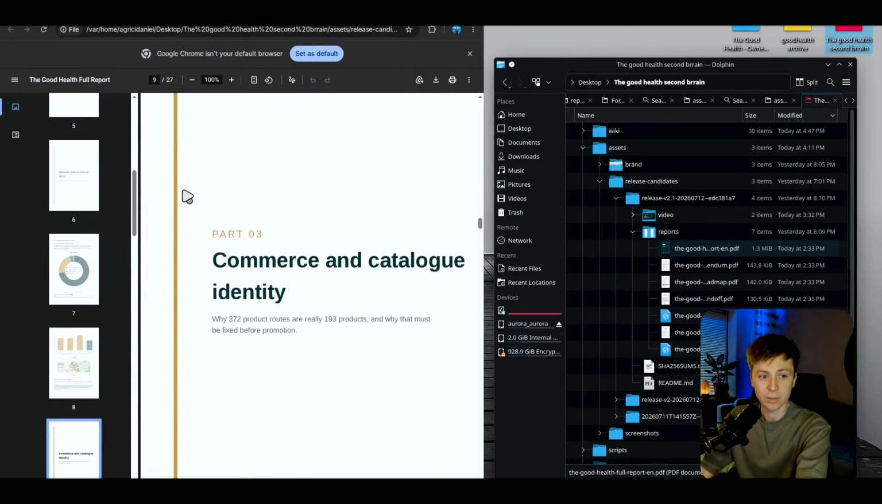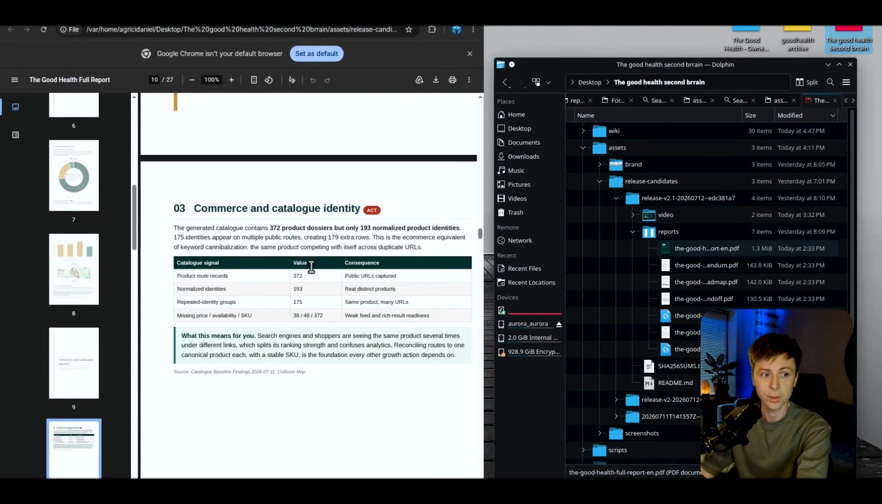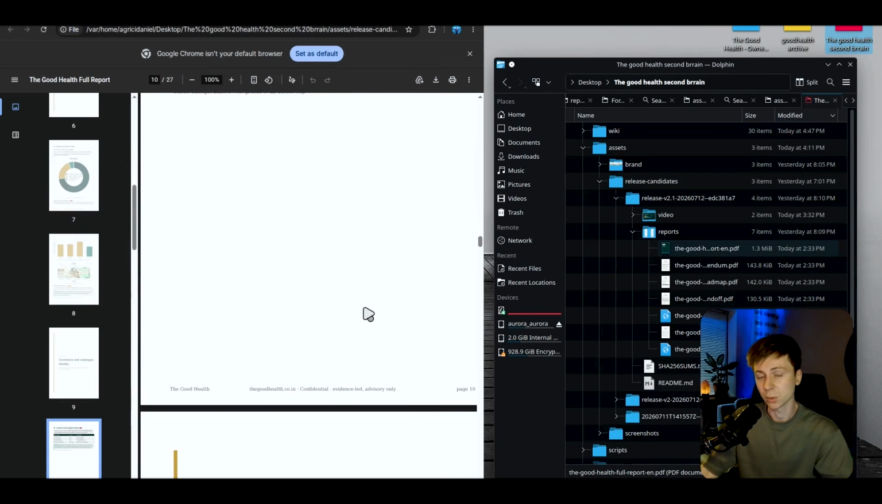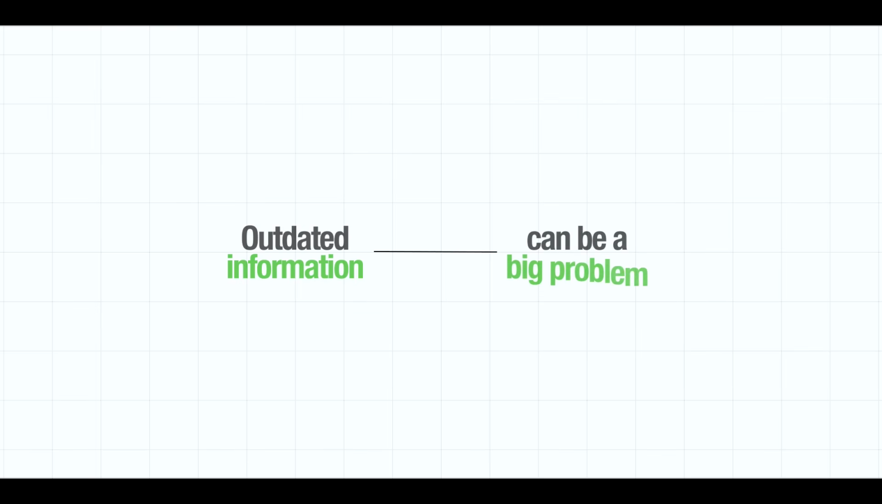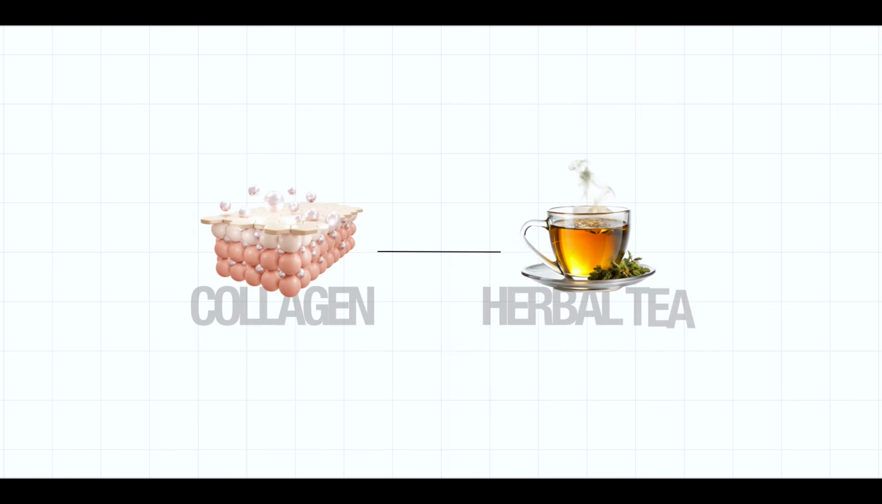The next one has the commerce and catalog identity, which is also very, very important because let's say you can have many products, but what if maybe some citations on those products, if it's health related, are outdated information? That can be a big problem. Let's say maybe collagen perhaps, or maybe some herbal teas, as it is in the current website.